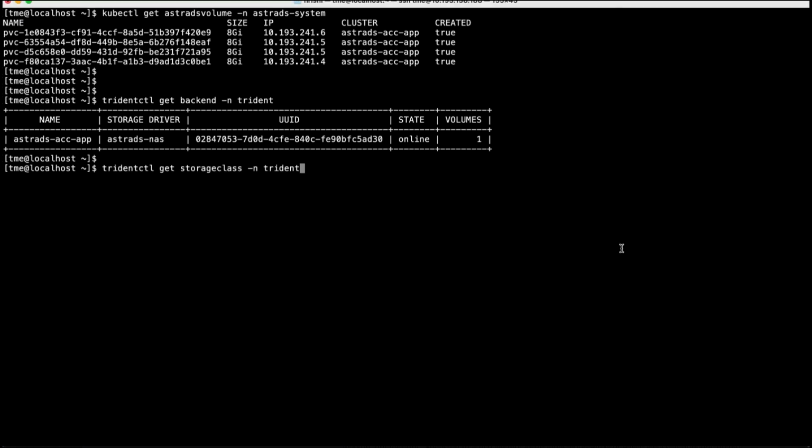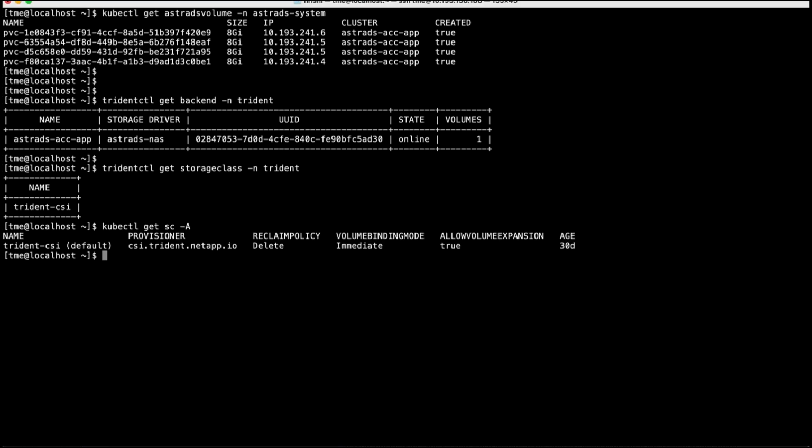You can now go check how the storage class is defined using the Trident CSI provider. But you could also check what this cluster is up to, right? So this cluster has a single storage class provisioned with Trident CSI being the provisioner.